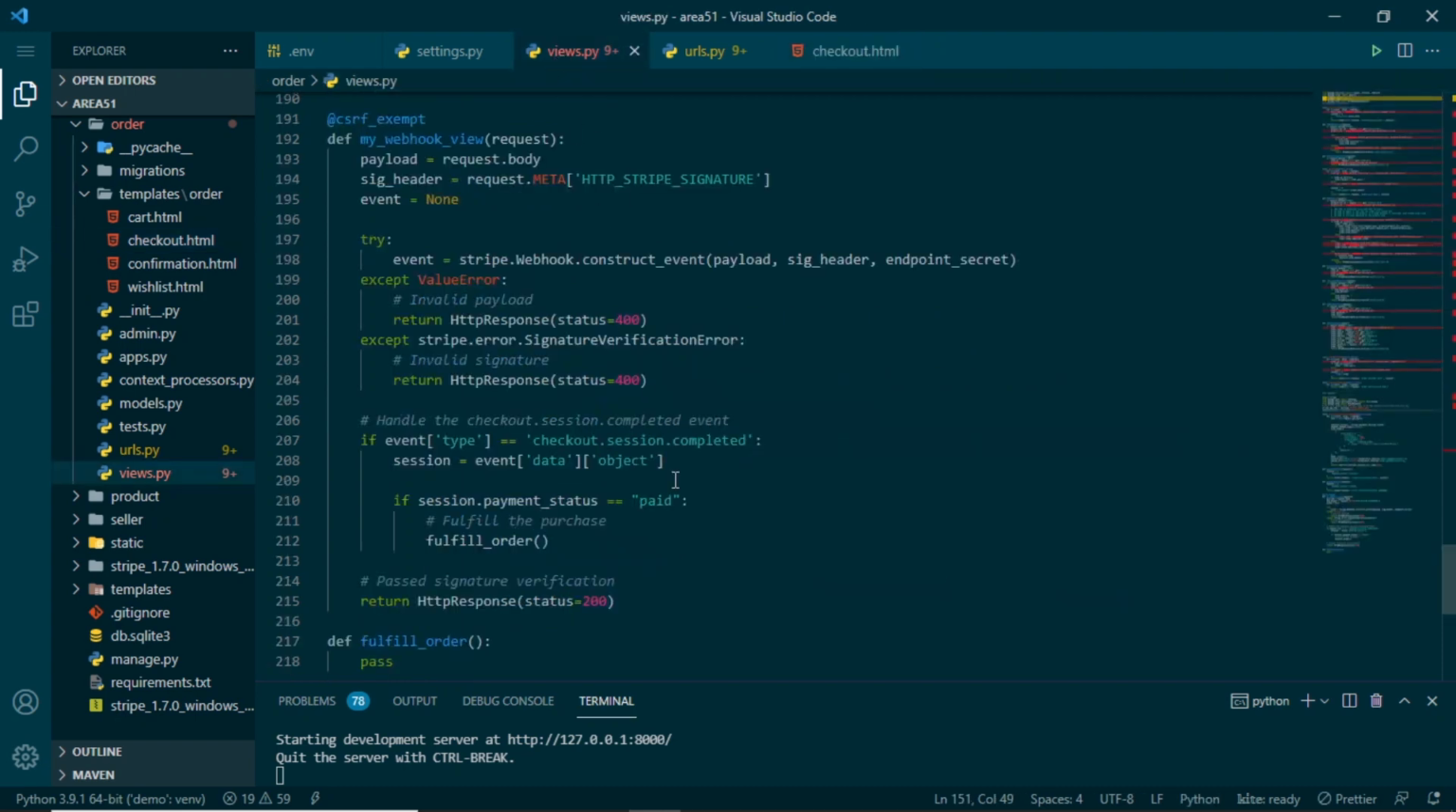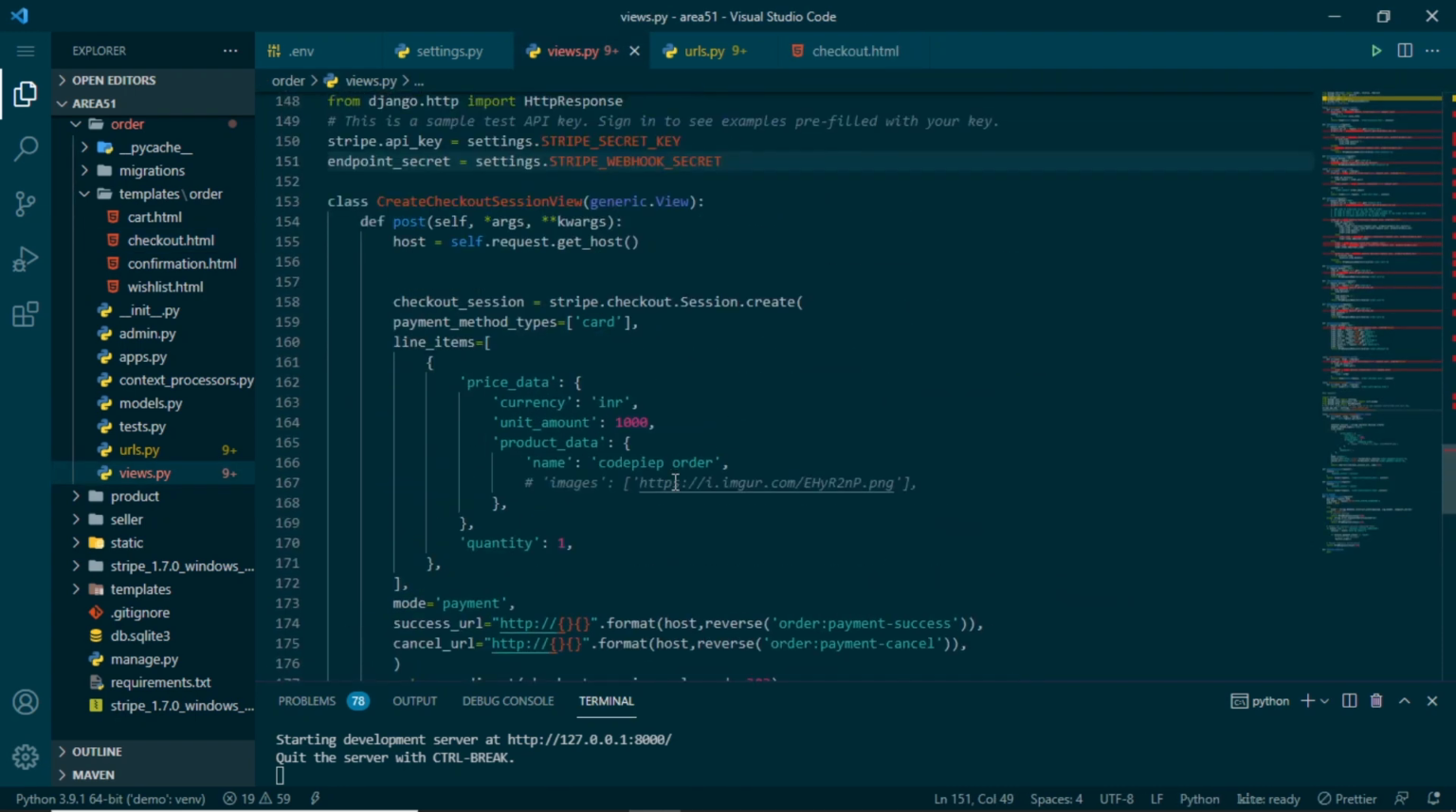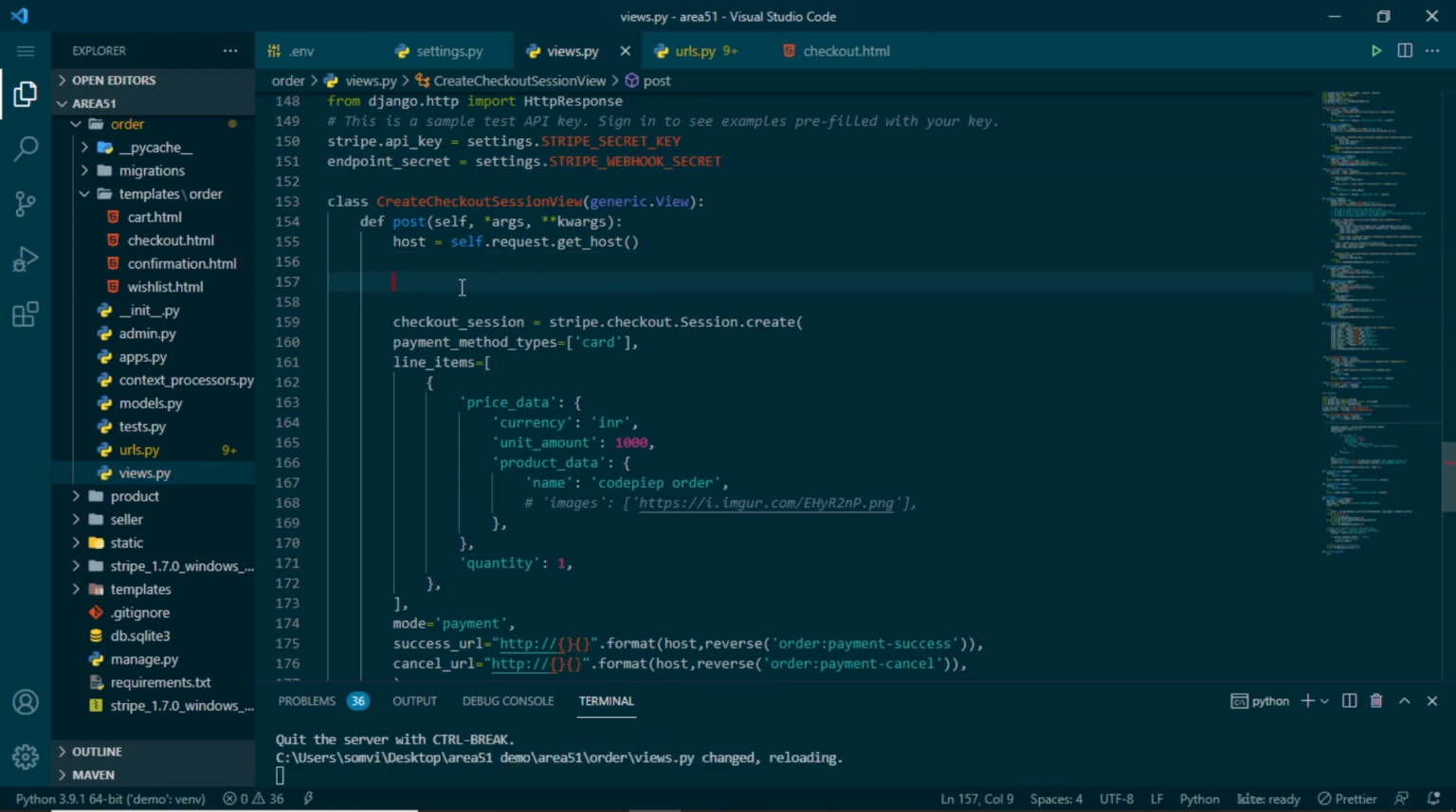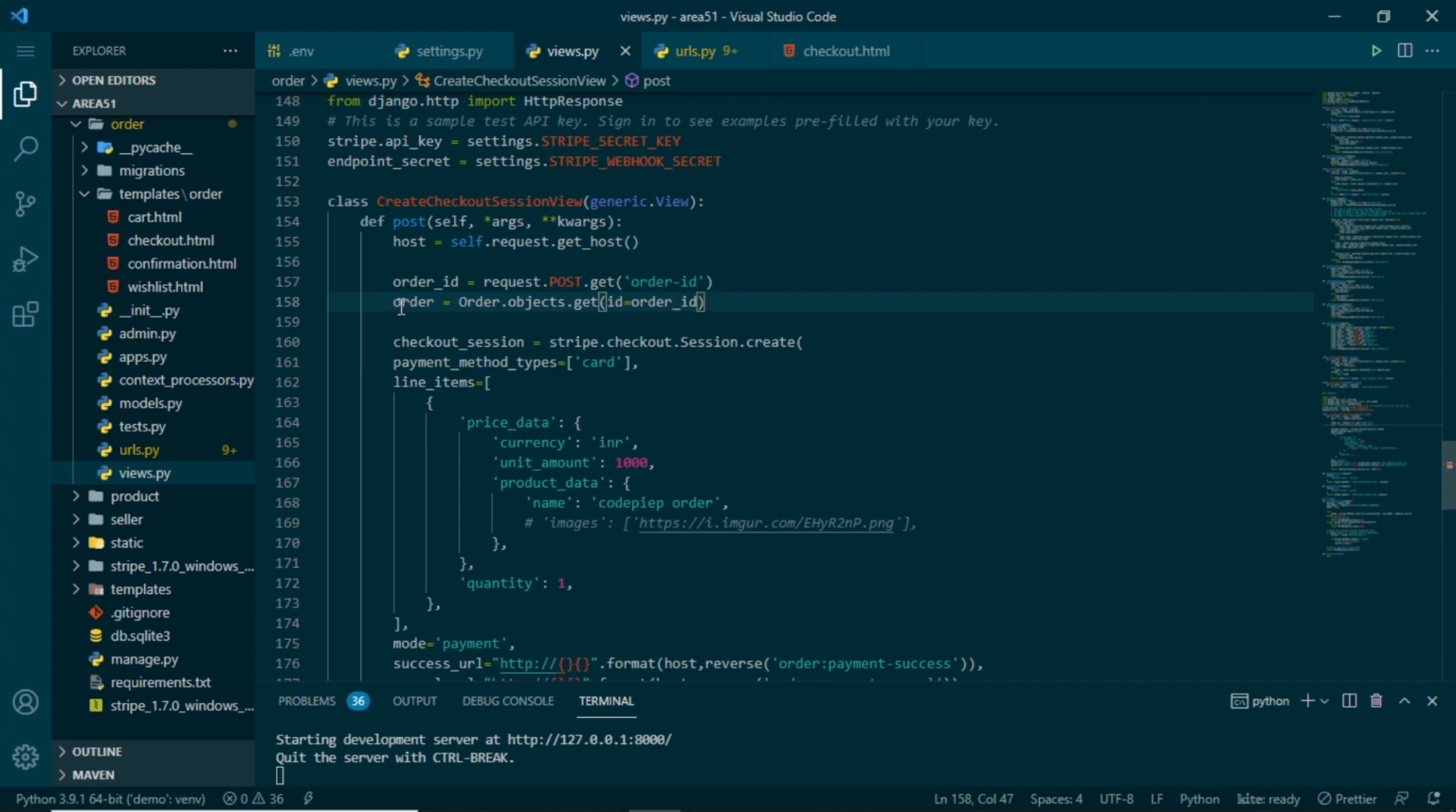So in views.py, in our create checkout session, in the post, we will get the order ID from post data using this, and also I will get the order object here so that I can provide the payment and the order ID. So instead of this unit amount, I will say order.price into 100, as this is a multiple of 100. Now for the order ID, the simplest way is to send it as the name of our product, but this is not efficient and we should not use it in production.